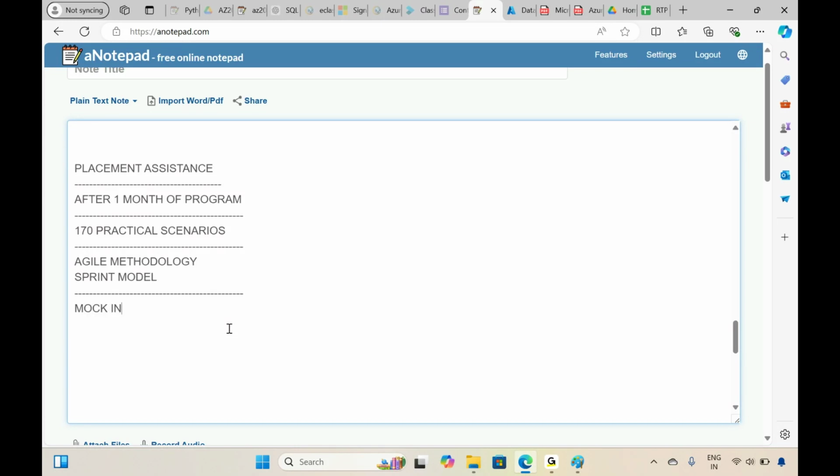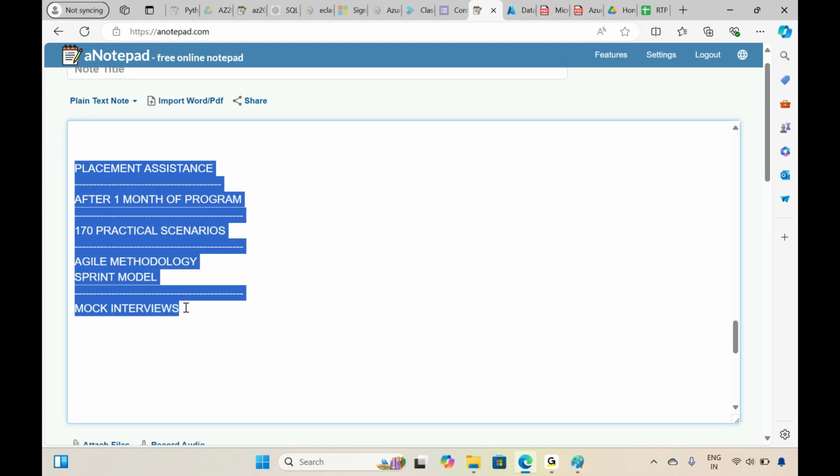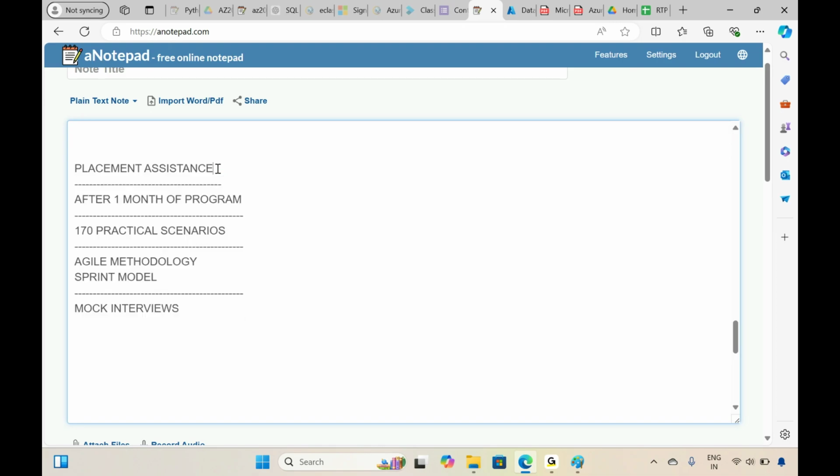Because most of the people who are going to join this Azure Data Engineering are going to have 2 to 5 years of experience in their existing profiles, definitely. So when they are attending the interviews and when they are going to work, definitely they need this kind of program as well.